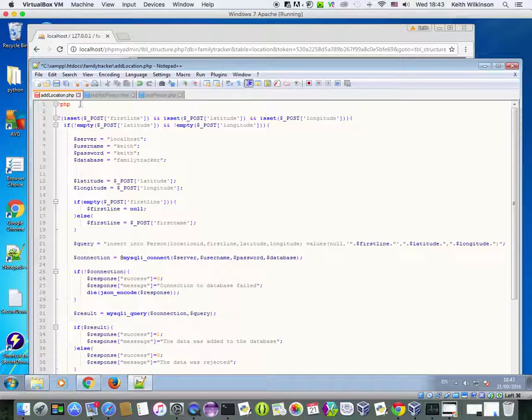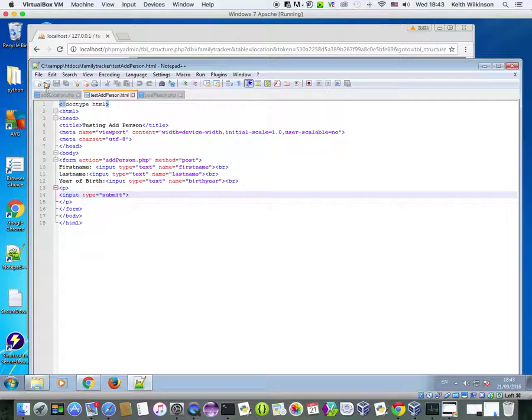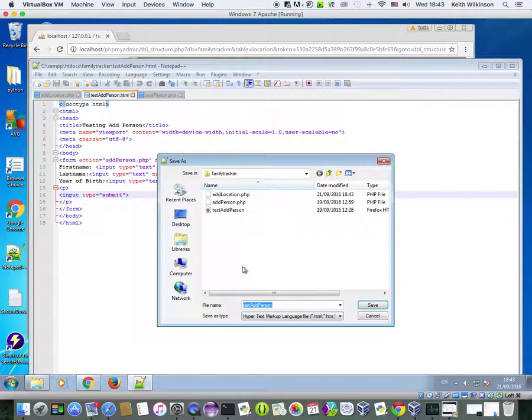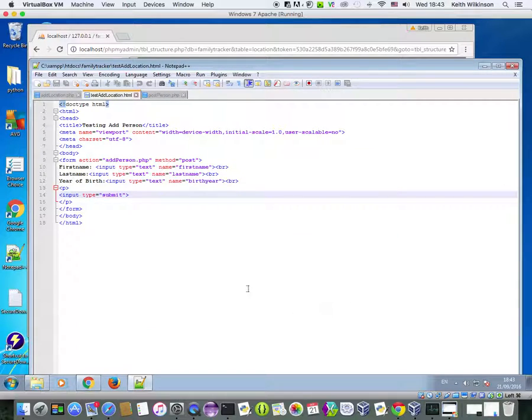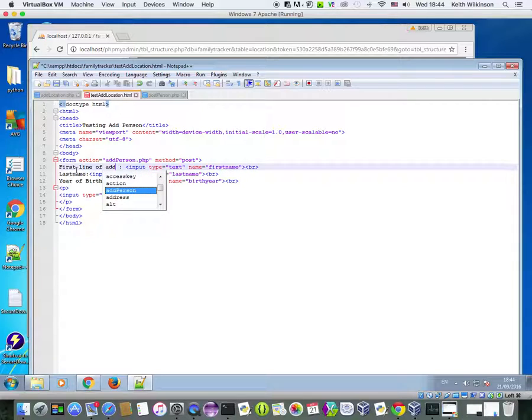If I save this, and we had test add person, so I'm going to choose file, save as, and save that as add location. And .php, no, it's .html, this one. Add location, and let's make the edit. So instead of first name, we want the first line of the address. First line of address. We'll call this one first line.